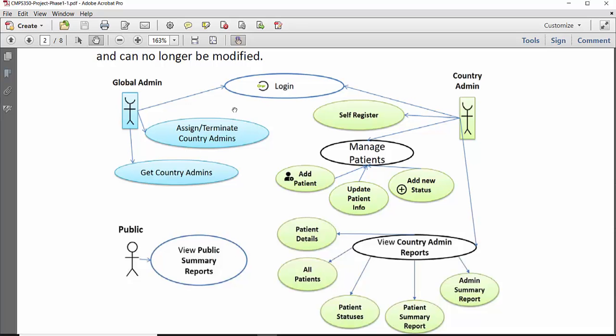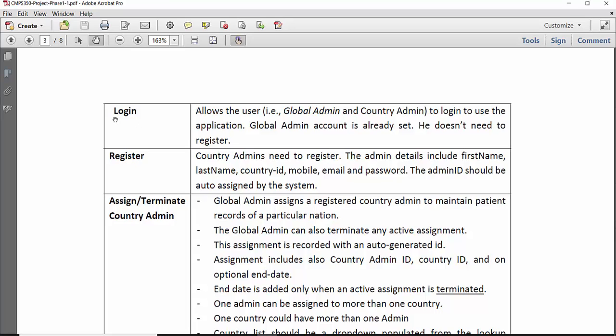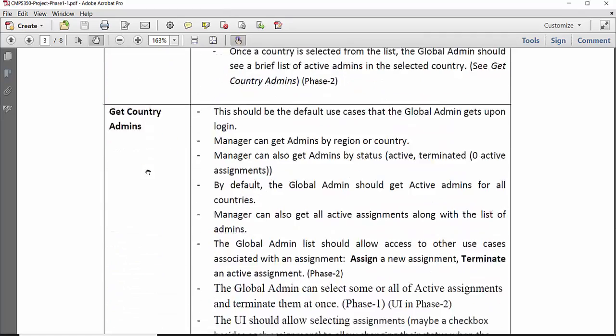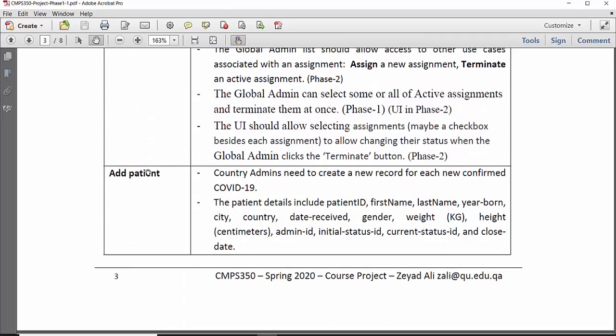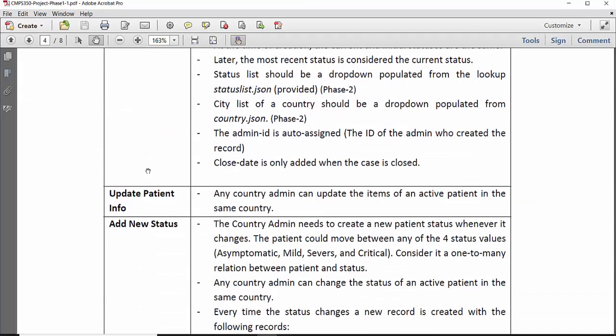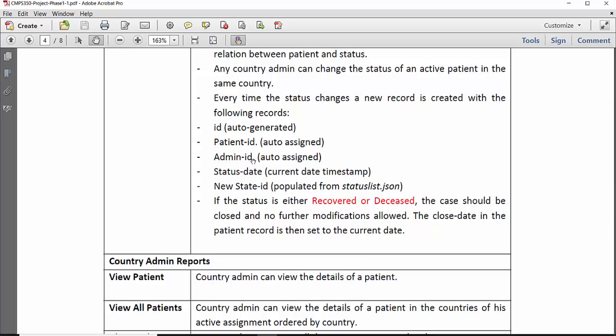Your entities are global admin, country admin, patient, and patient status. All the remaining things are reports or queries to the available data. What functions you need to add at the end should be concluded from here. At the back end, you need to provide login, register for a new patient, assign, terminate, get country admins, add patients, update patient info, and add a new status. No user interface components are required in the first phase. All details are available in the document.